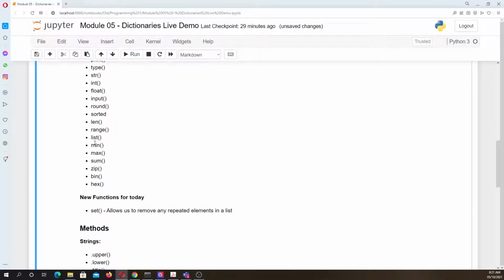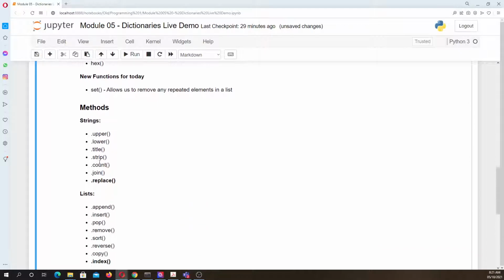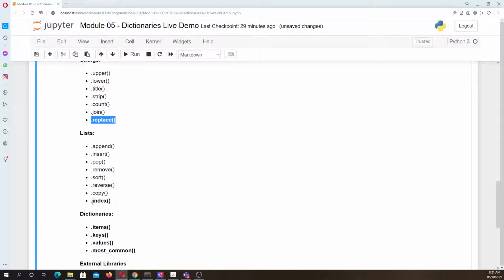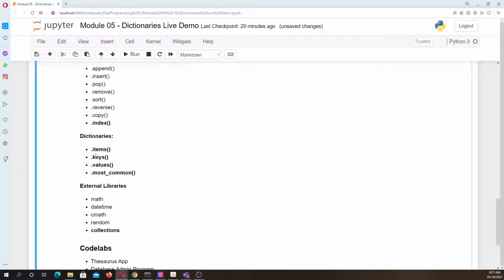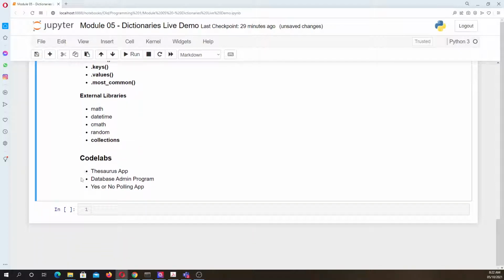For the built-in function, we are going to take note of the set. It allows us to remove any repeated elements in a list. So, yan ang gagamitin natin for now. And then, we are also going to use the dot replace, the dot index, and then for the dictionaries, we have the dot items, dot keys, dot values, and then dot most_common. For the external libraries, we are going to use the collections.